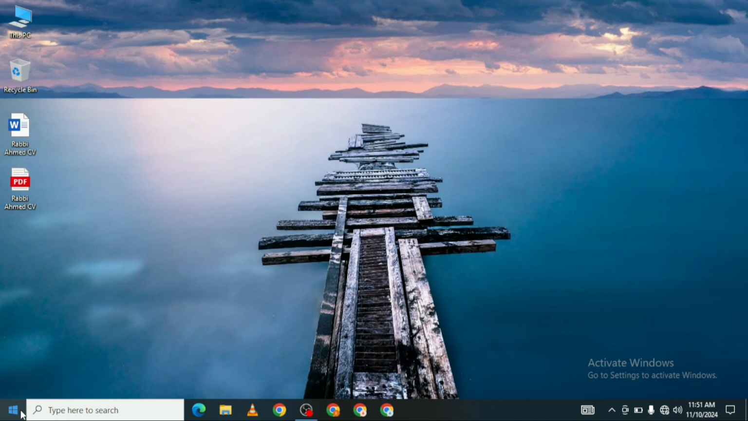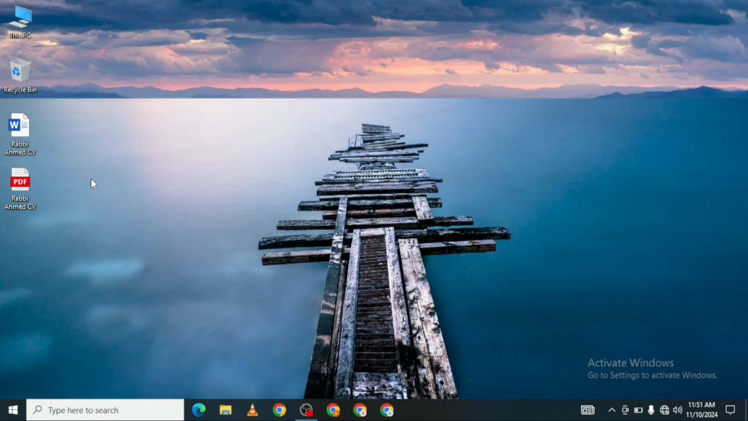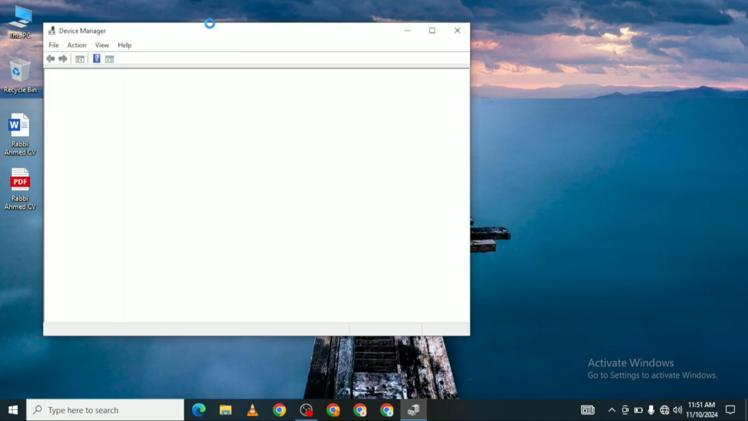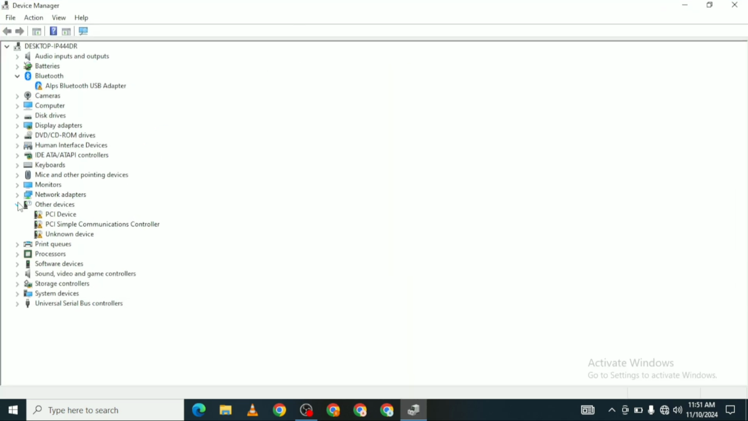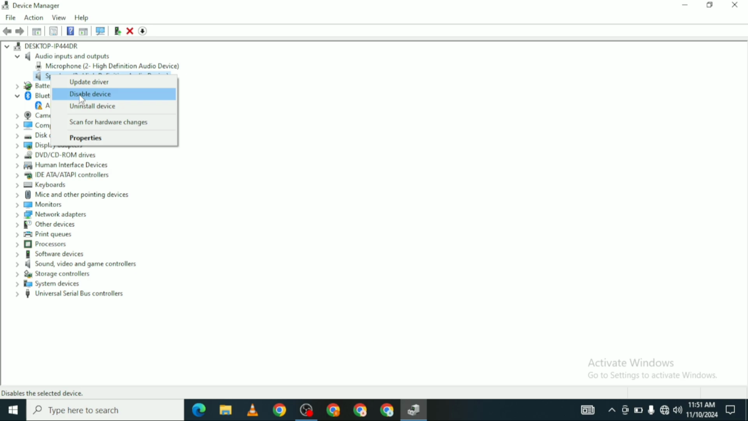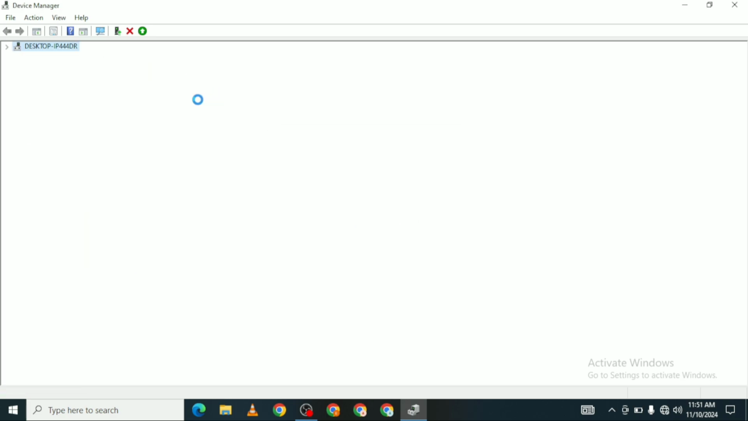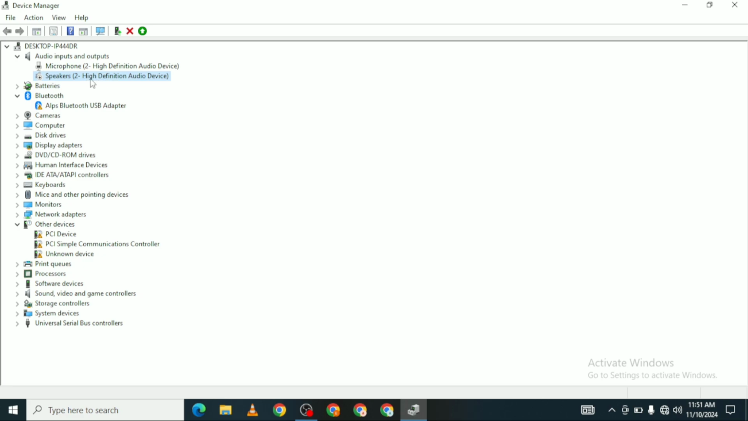After that, right click on the Windows menu option and select Device Manager. Now click on Audio inputs and outputs. Now right click on the speaker and choose Disable device. Now click on Yes. Now again right click on the speaker and this time choose Enable.